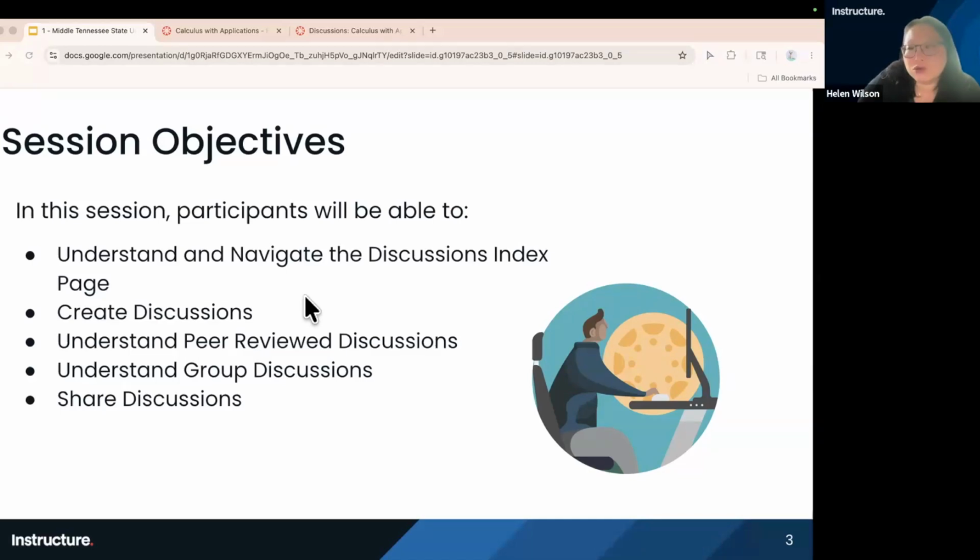You can have them be graded or ungraded. You can have peer review and group discussions. And then we'll get into some tips and tricks like duplicating and sharing discussions too.